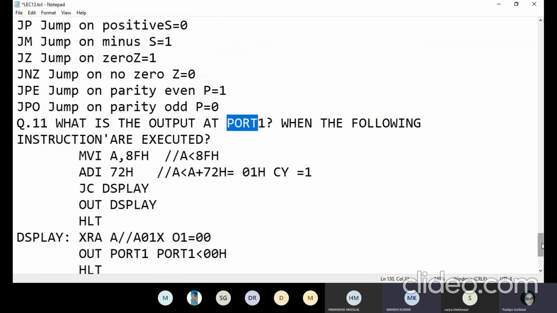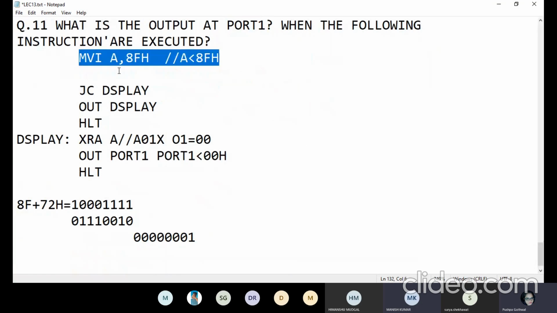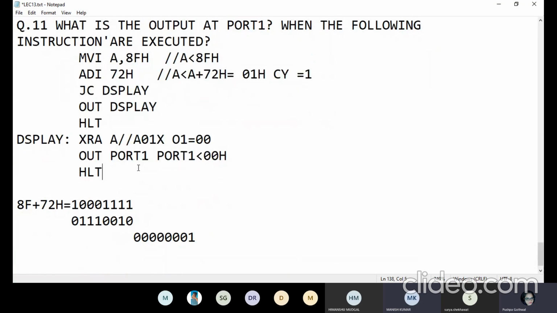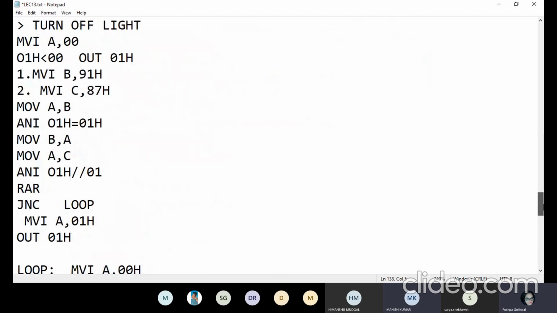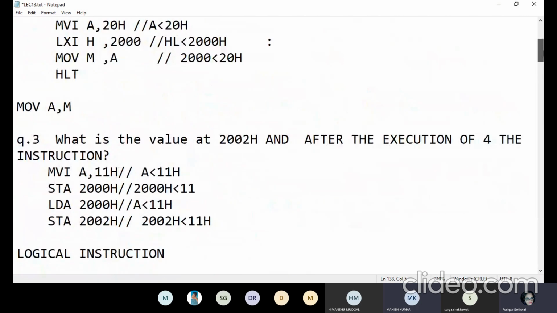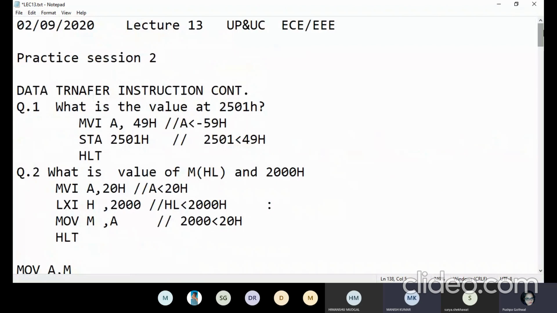This kind of question can come in the exam. They will write this and ask what the output will be. The rest of the questions we will solve in the next class, or we will start the next topic and then go to the other instructions. I hope this part is clear.